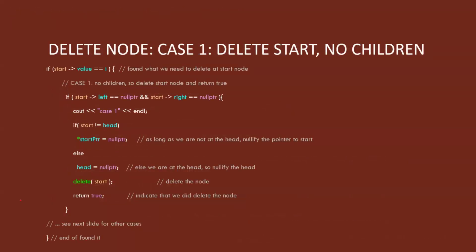So here's just a quick peek at deleting the start. Again, you don't have to follow or implement this code, maybe unless you're going to implement the binary search tree for your homework 4. But we're basically saying, hey, no children, right? If the left is null and the right is null, then if we're not at the head, go ahead and just nullify the pointer that we need to fix up, right? And otherwise, just make the head null, because I have apparently just deleted the last node in the tree. Okay, so that's our case 1.